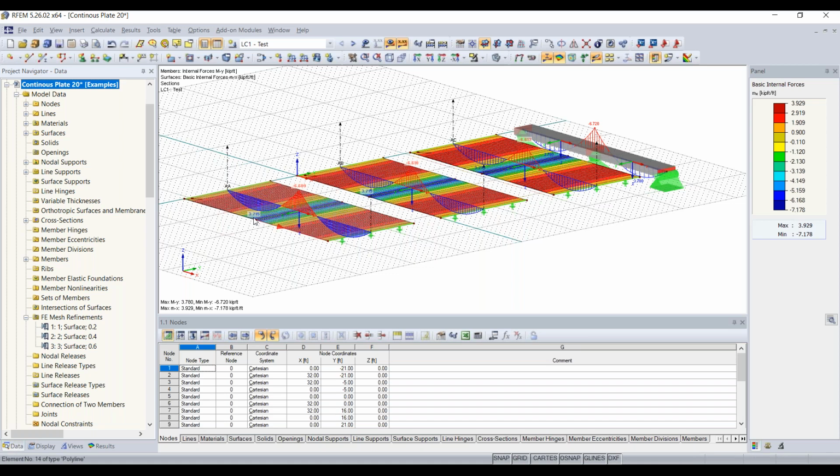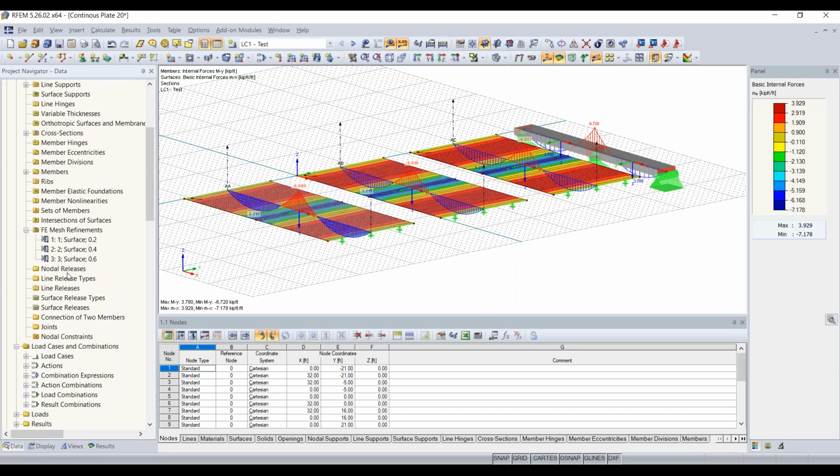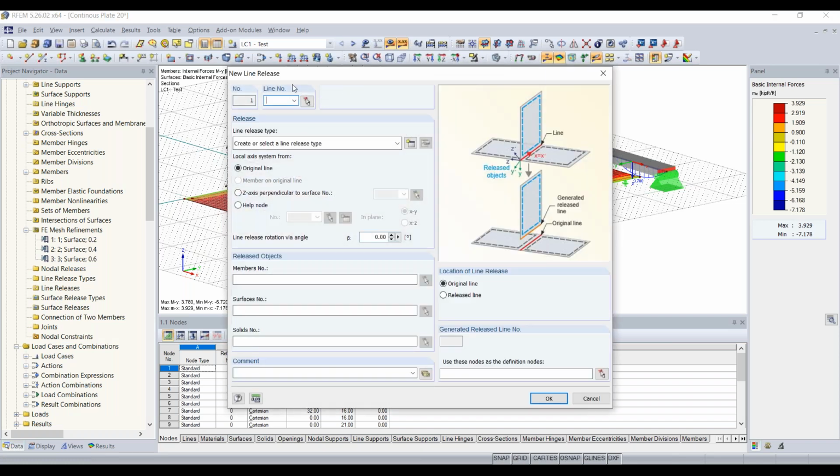So if you have a beam framing in or attached to your surface on the edge there, and you want to release the moments between that beam and the surface, like Amy said, you can use a line release. So if we went to the project navigator here and found line releases, you can see there's none in this model, but you could right click here and choose new line release. And so basically what you would do is choose the line which you're releasing graphically. And then you can see here, you can define the release.